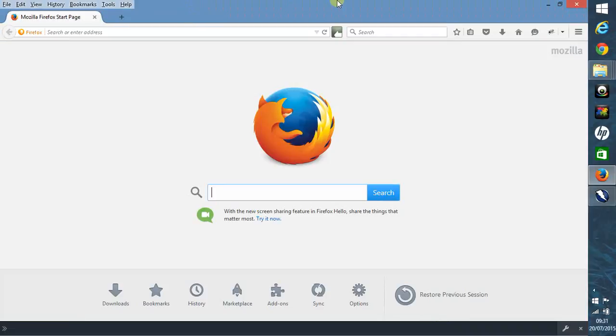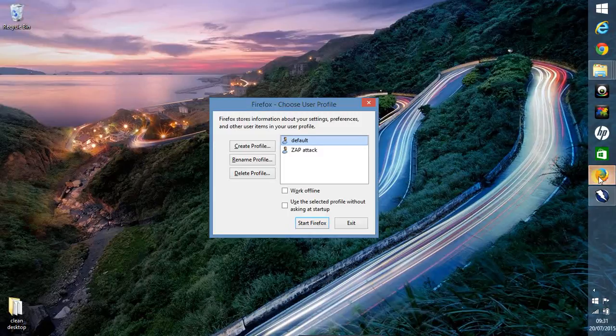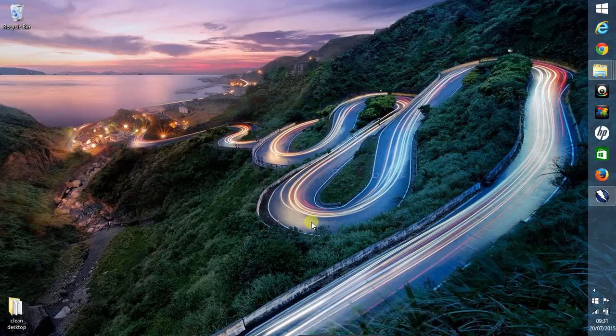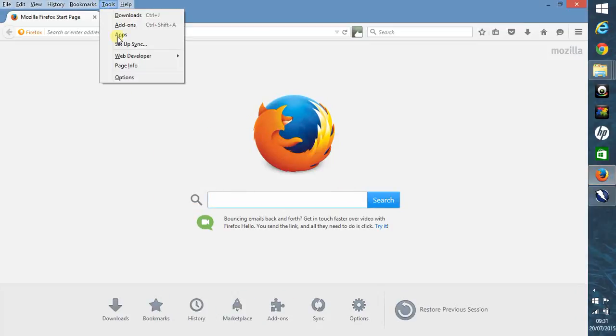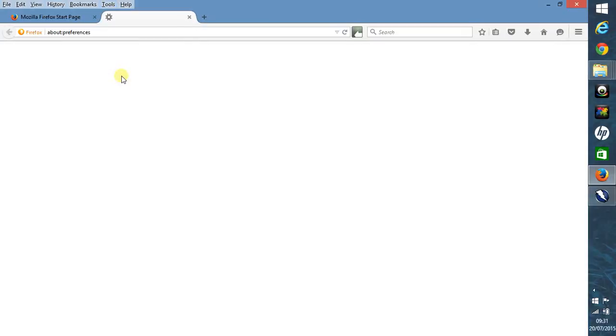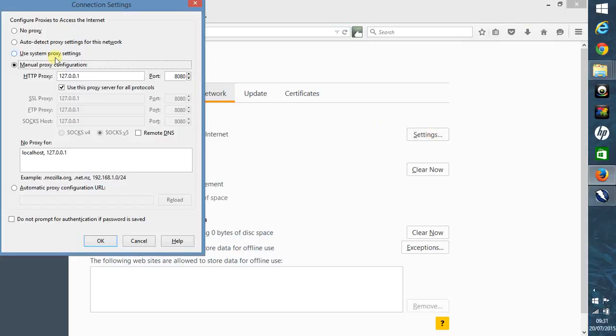So we close this down again and reopen it. This time we select Zap attack, start Firefox. If we check the settings under here, hopefully we should find this is set to port 8080. Network settings, there you go, port 8080. So the only time you need to set this up is the initial time. From that point onwards, you can just go in and select which profile you want.